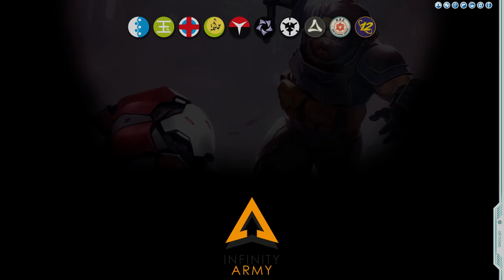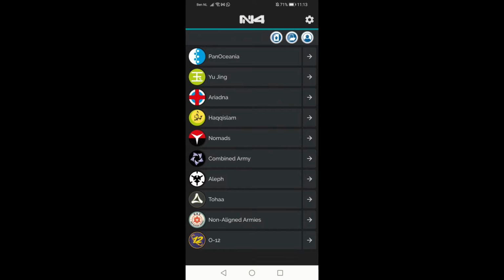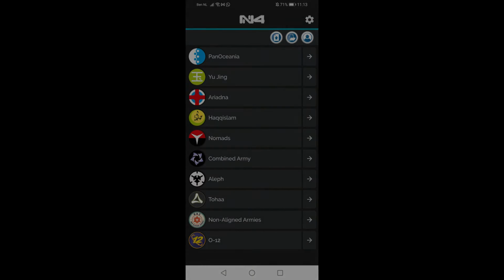I'll be using the web version of Army, but the phone versions for both iOS and Android work in much the same way, though there are some features missing on the phone app which we will be discussing as we go along.